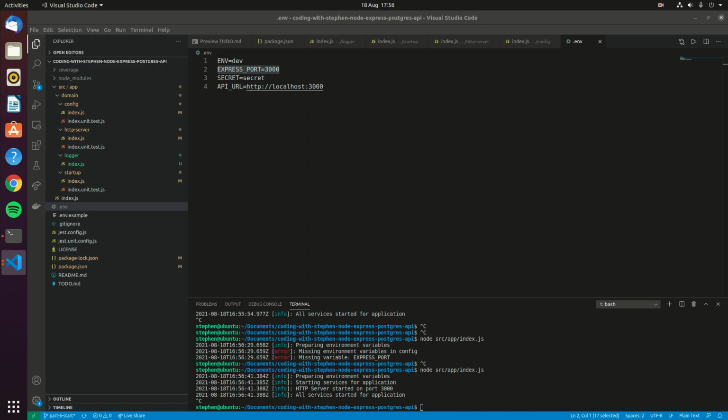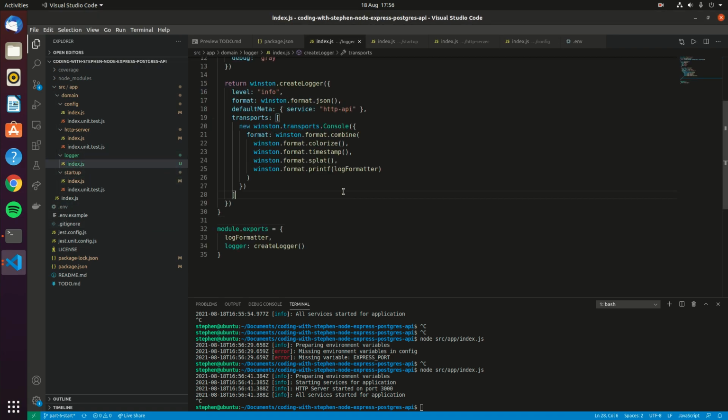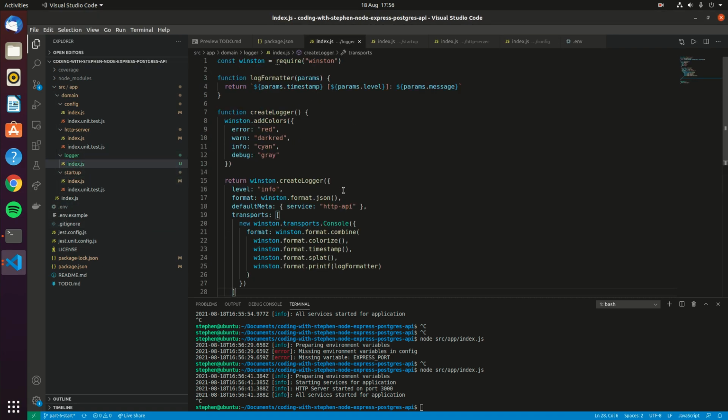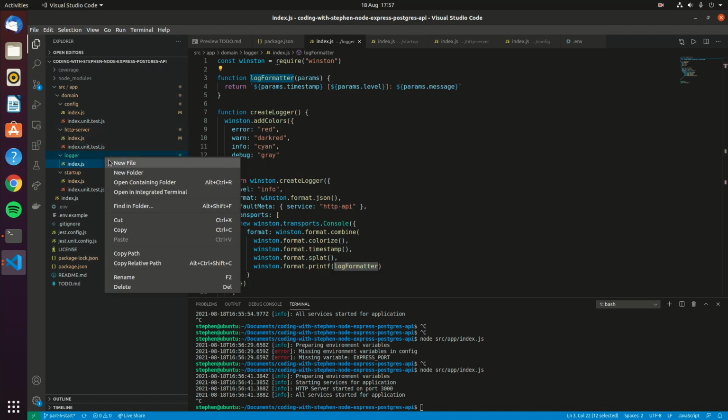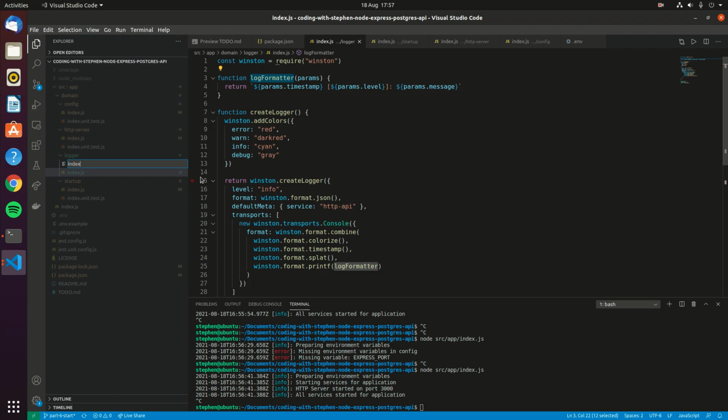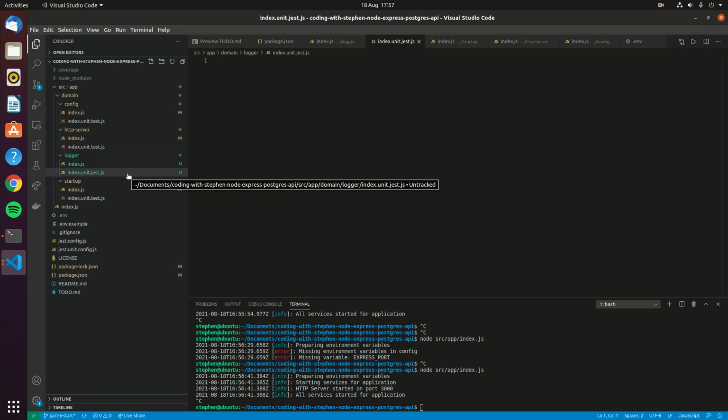Now while we're here, I'm going to add a quick unit test for our logging solution. The only thing we really need to worry about is this log formatter. So we'll write a quick unit test for this log formatter, just to get us to the point where we've got all of the code coverage that we need for this.